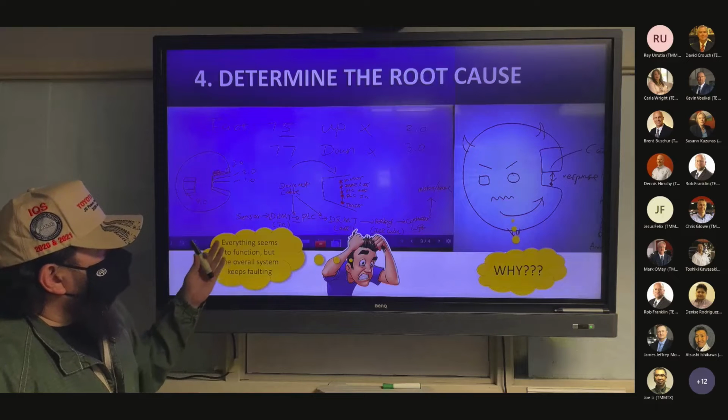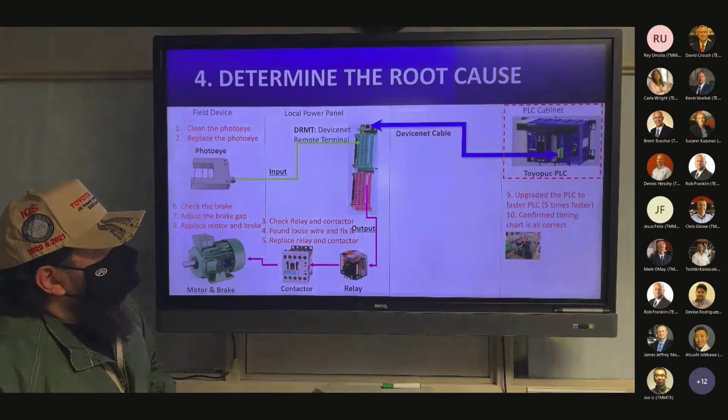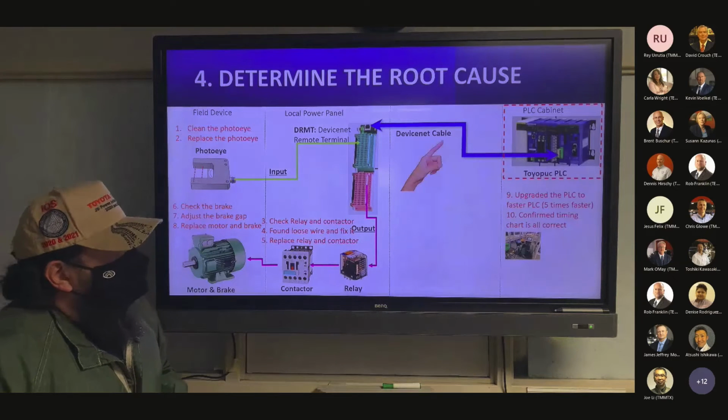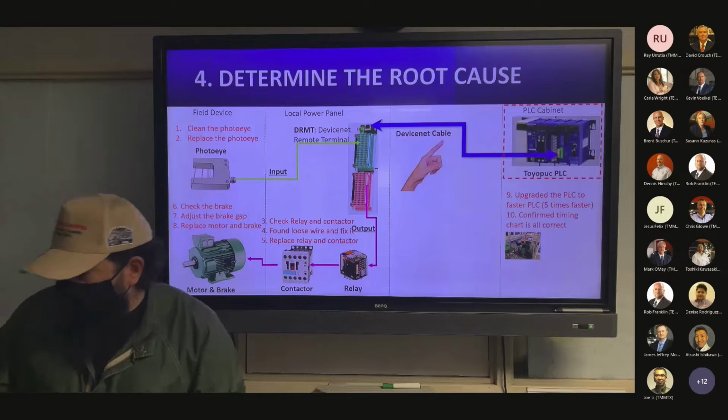At this point, we start looking at signal paths from the sensor to the PLC. That's accomplished through the DeviceNet cable. It's part of a larger network. So here to explain networks is David.